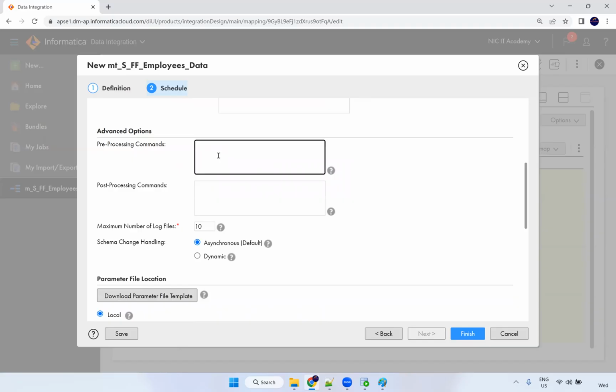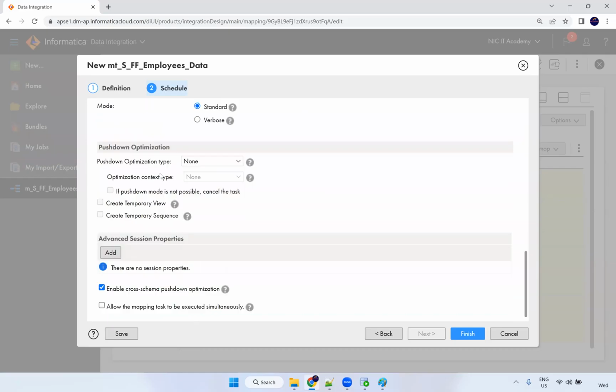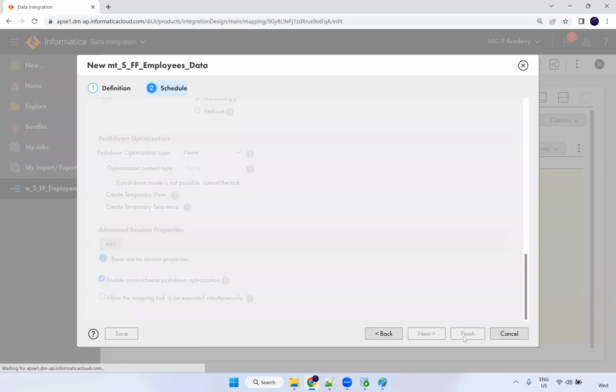Pre-processing command: that means before starting this particular mapping, say for example your source team places a zipped file. I want to unzip the file and read the data, so you can put the command here. After processing the file, you may have to rename or archive the file, so those commands you can add here as post-processing commands. Then the maximum number of log files. In Informatica PowerCenter, by default the maximum number of log files is only one, so every time it will overwrite. But here, the last 10 log files will be stored. I will cover the parameters and other concepts later. You can go and finish it.